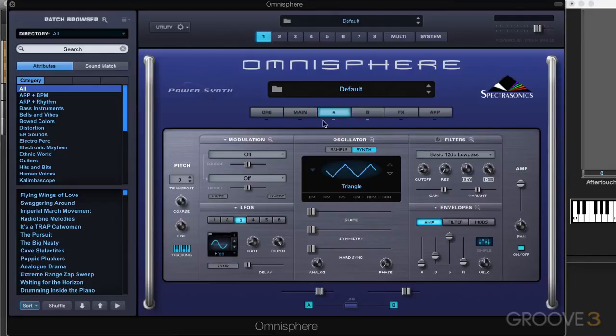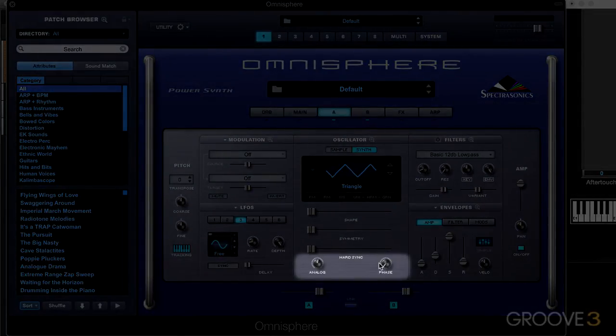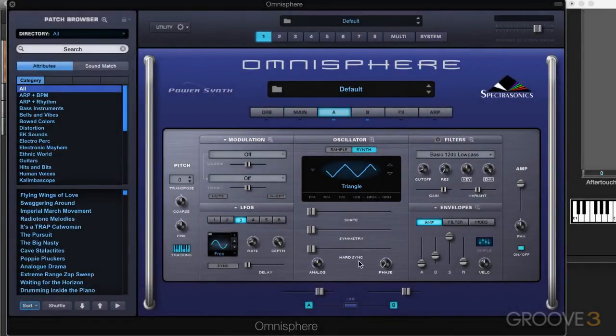Now the reason I'm doing this is because I want to show you the analog and phase controls. Now analog basically adds inconsistency to the pitch and the phase of the oscillator. When we dial it in negative values, it alters the phase, and when we dial it in positive values, it alters the pitch, and we can get a nice detuned effect. But the thing is, to hear what these do, you have to hear it in contrast or along with an additional oscillator in order to hear the difference.